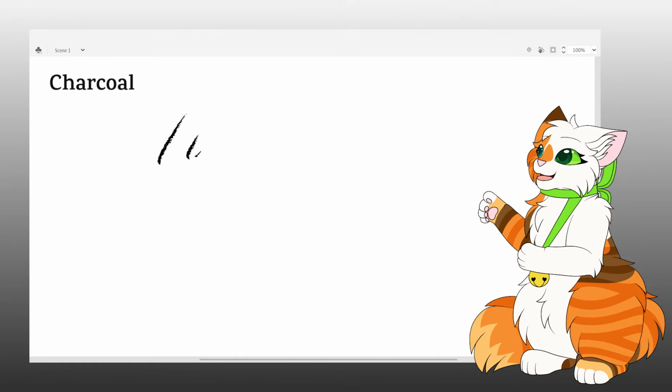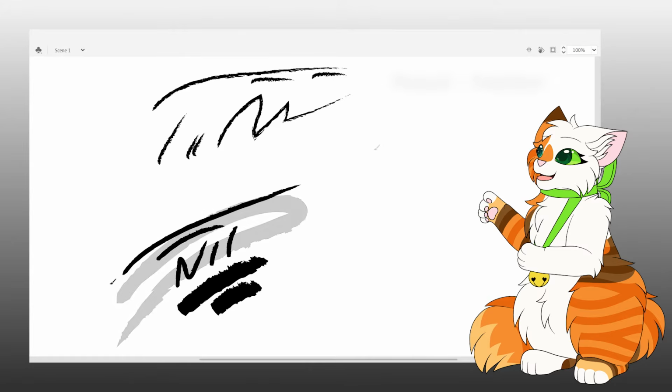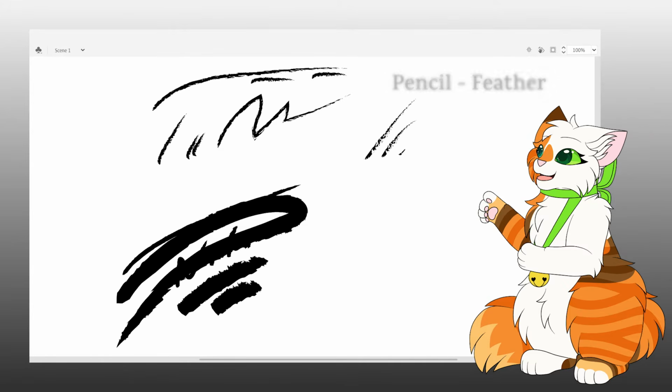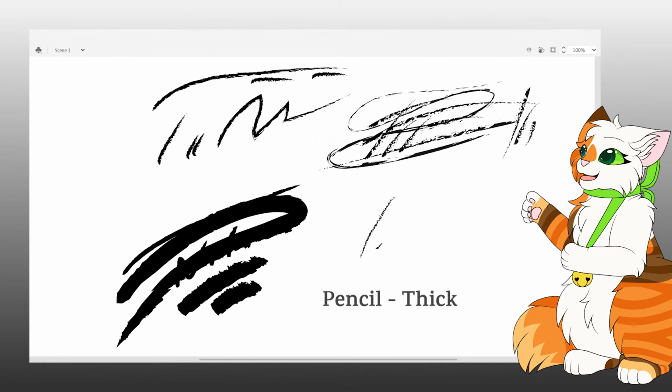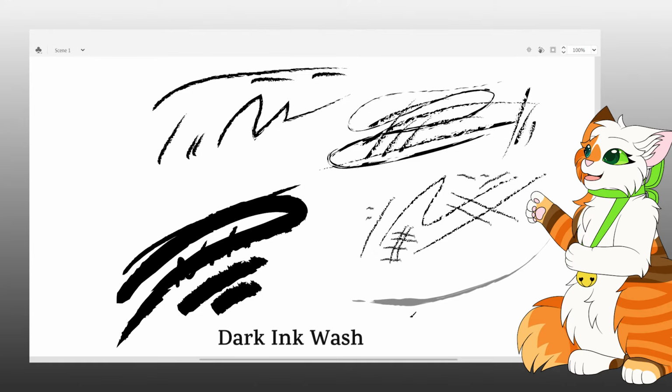Charcoal for line art and filling in ears and the nose. Chalk round for bolder strokes and filling the main color of the body. Pencil feather for the markings. Pencil tip for the cross-hatching effect to illustrate shading and highlights. And dark ink wash for the shading underneath Fern.